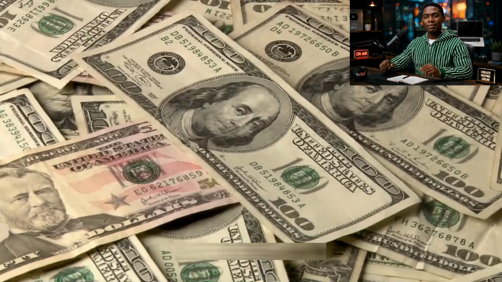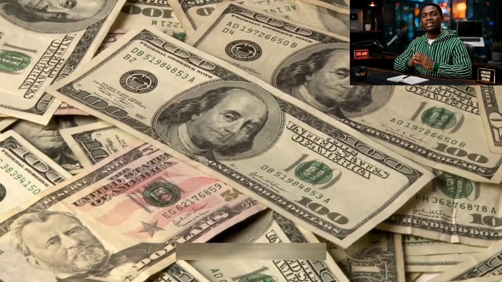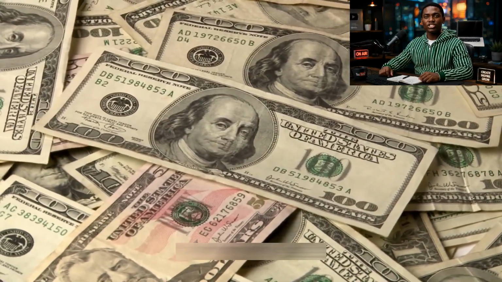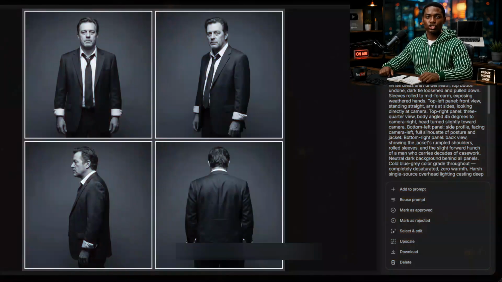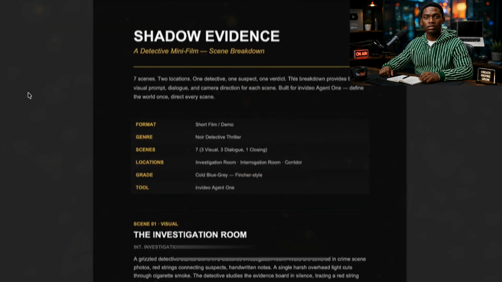Step 1. Set up Agent 1. Notice how once I lock the look here, every generation inherits it automatically. Step 2. Hand off to Agent 2. Watch, I'm not prompting each shot. I'm describing the outcome and it's making the creative calls.